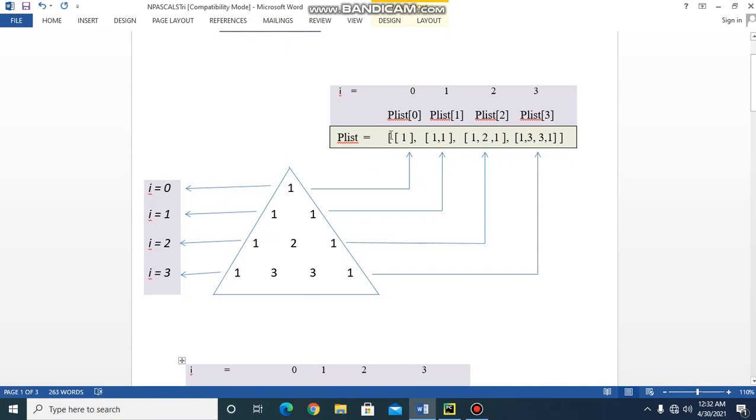So in this nested list we have this outer list, that is the outer square bracket, and 4 inner lists, that are the inner square brackets. P list 0, P list 1, P list 2 and P list 3. Now each of these inner square brackets is a row in this Pascal's triangle. So this inner square bracket is the topmost row. This list is the next row and so on.